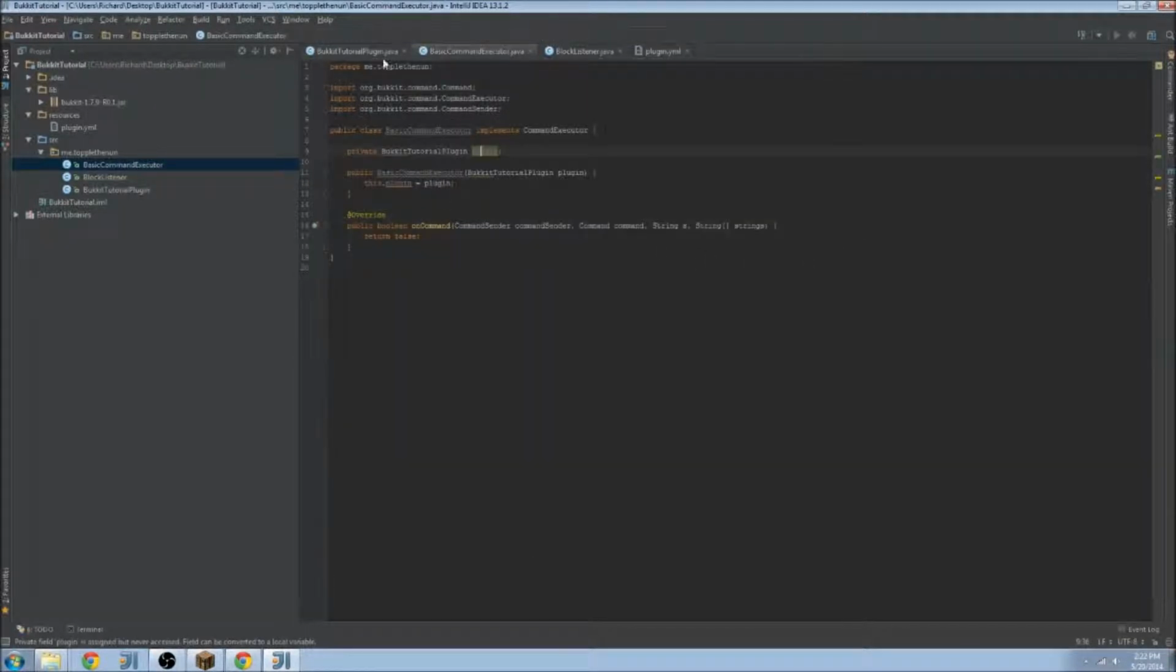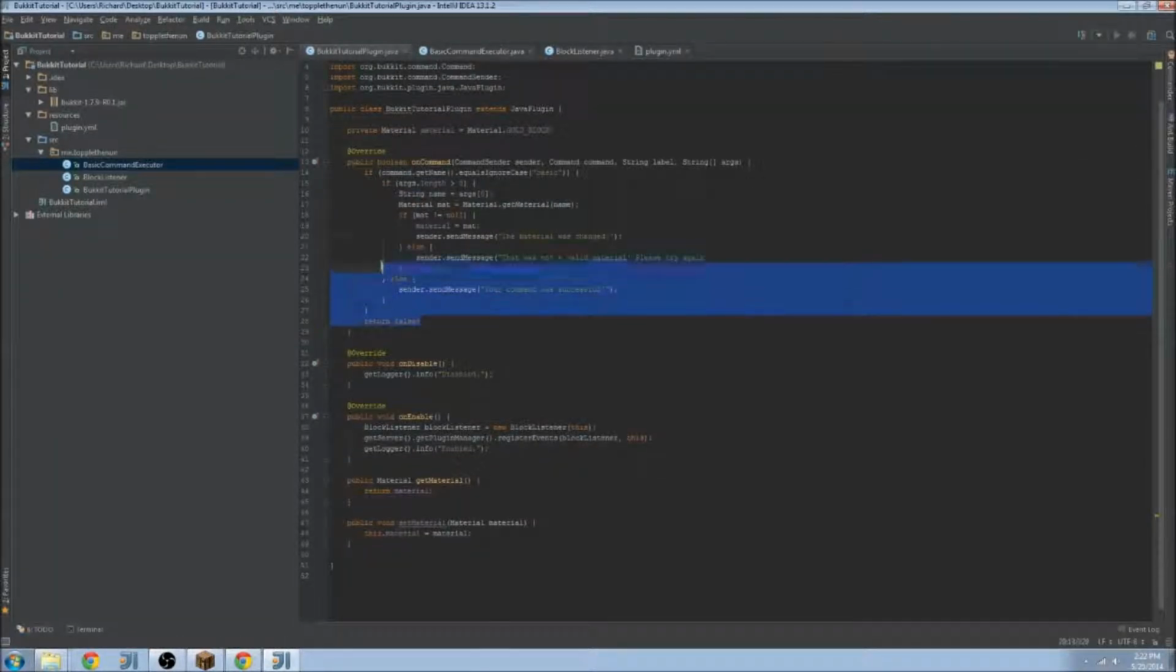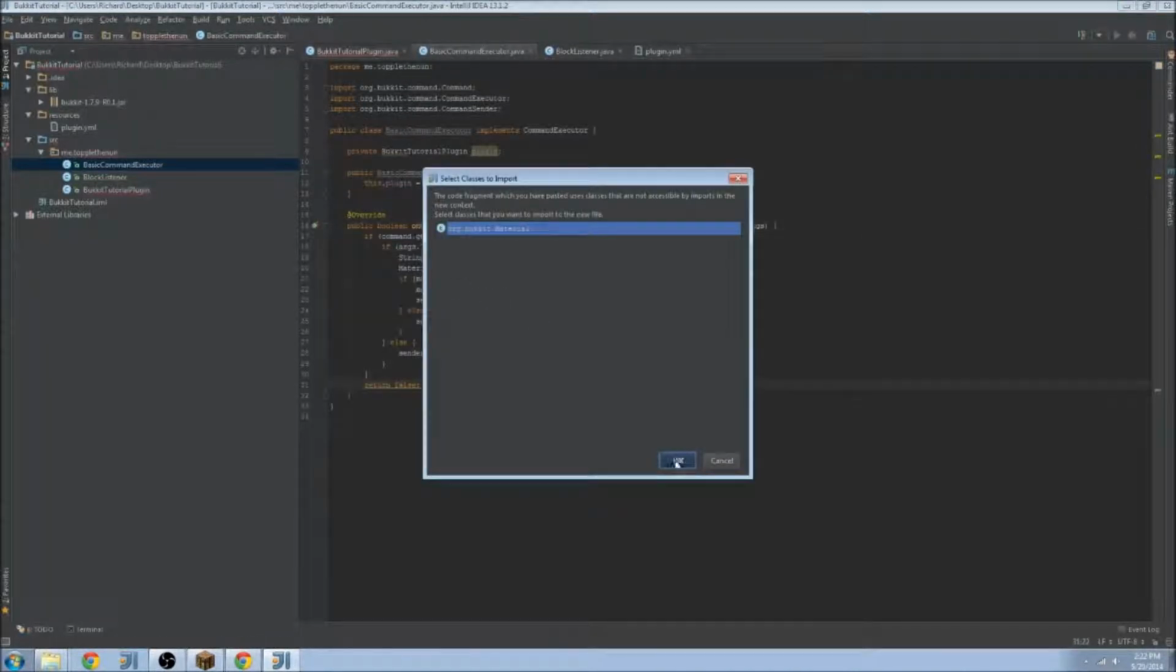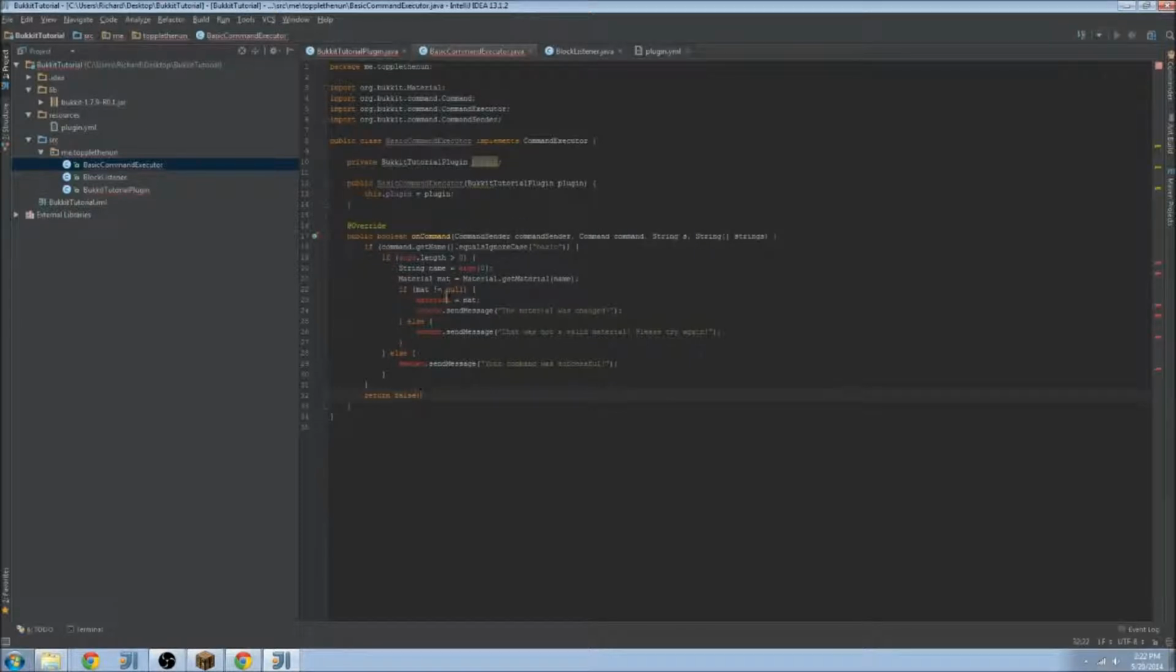Alright, so we basically want to copy the contents of our onCommand method and paste it into the onCommand method here. In our case, though, we want this to return true because this onCommand method is only going to be called when the particular command we're passing is the one that gets run. So we don't need command.getName.equals("basic") anymore, because anytime this onCommand gets called, it will automatically be for the basic command.